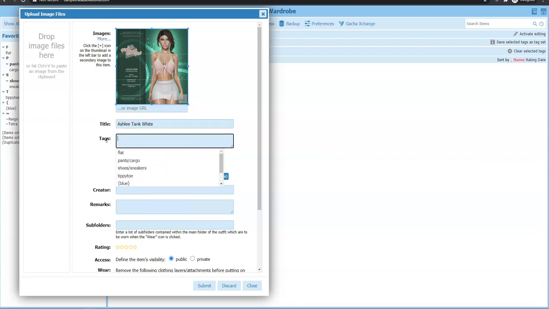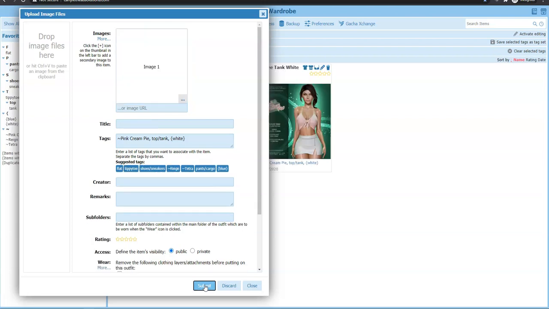Of course, we're going to redo our tags. The creator is Pink Cream Pie, comma. And this is a, obviously it's a top. So we'll put top. What kind of top is it? It's a tank top. Okay, that should do it. And then I want to put my color, which I know is in the name, but I want to tag it with the color so that if I search the tag white, it'll come up when I search the tag, right? Creator, it's a top, tank top, and it's white. That should be good enough. Let's hit submit, see what happens.